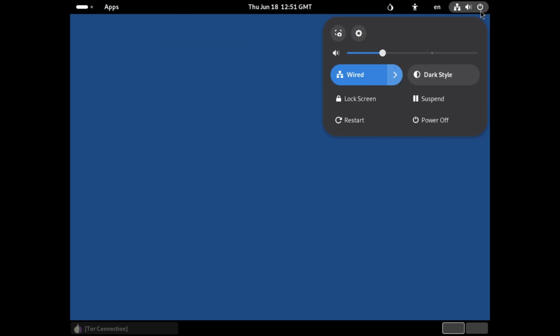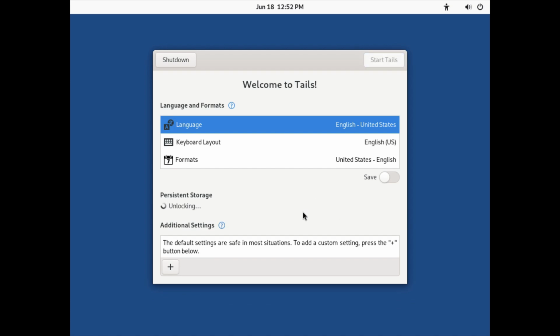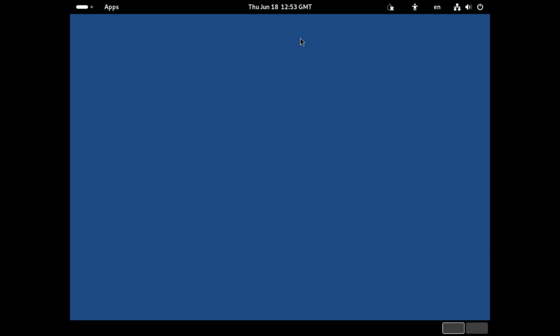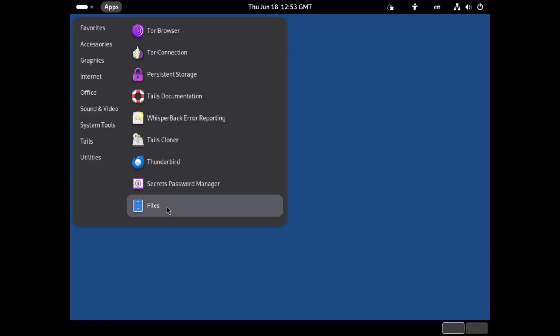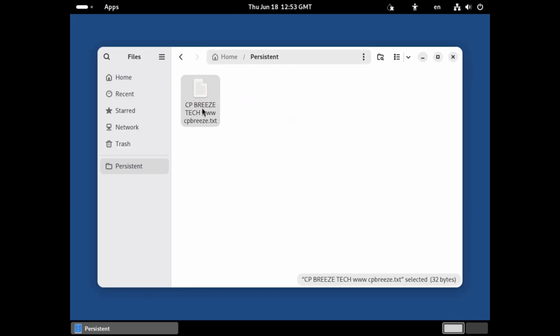Now let's restart Tails. Unlock the persistent storage, and check that the file is still there. Alright, persistent storage is working.